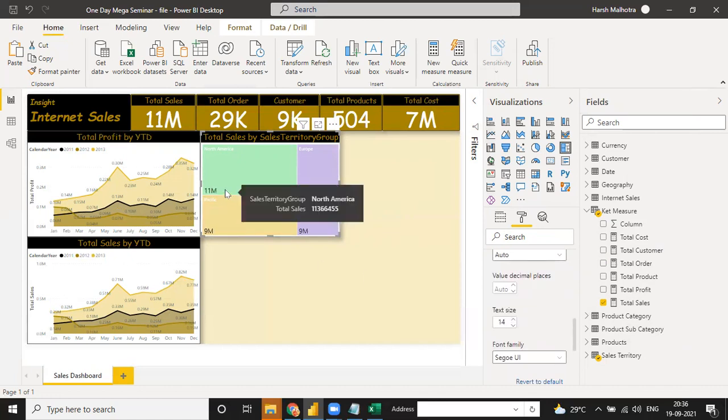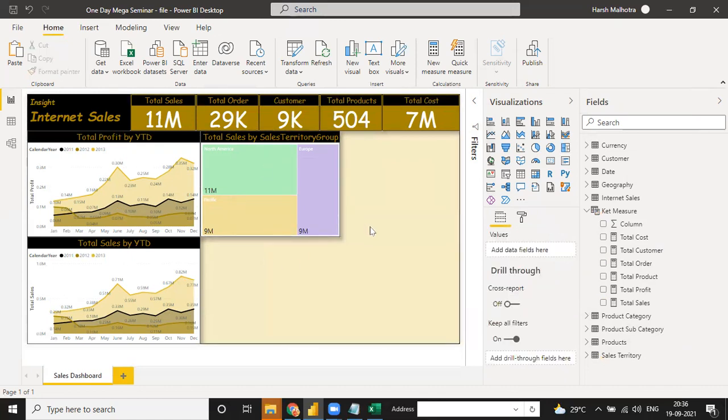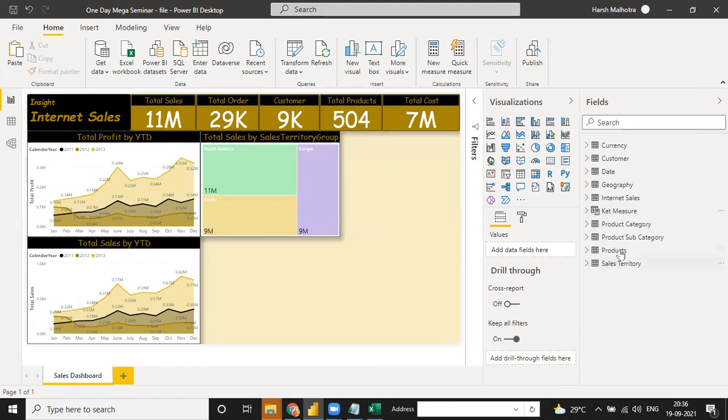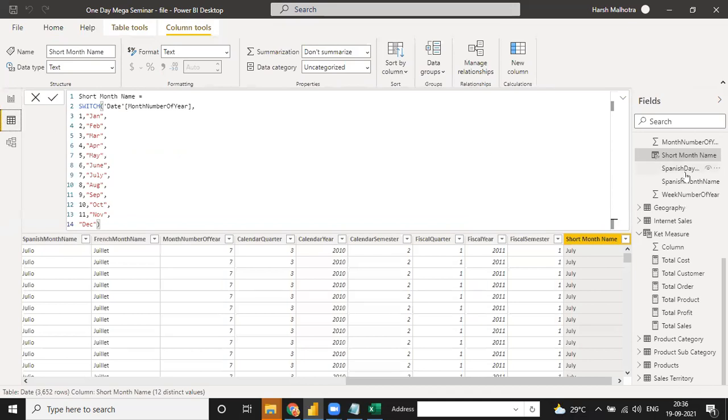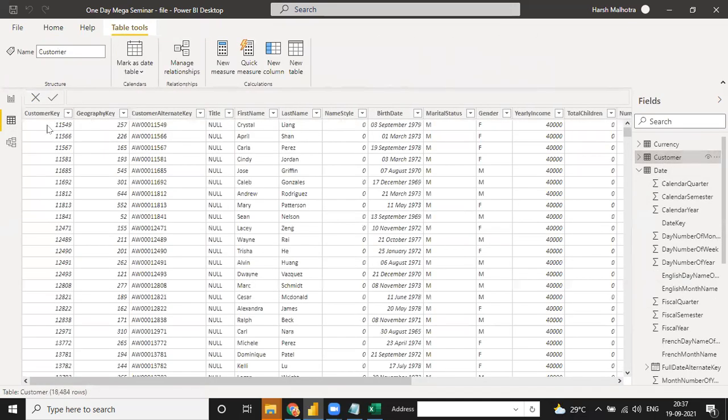Now you can change it as 11 million, 9 million, and 9 million. So that is your total sales by sales territory group. Now, suppose you need total sales by marital status, because you also have marital status in your customer category. You can go to customer. You have a customer table like customer key, geographical key, customer. You have marital status wise or gender wise sales.